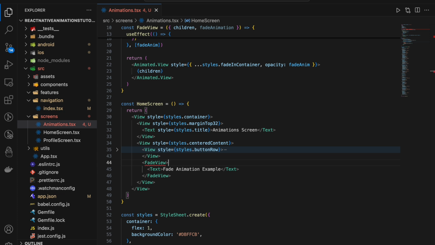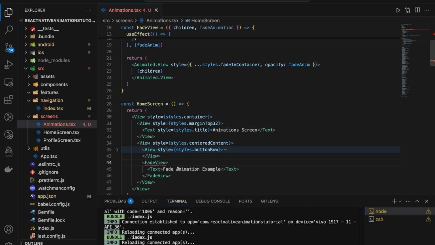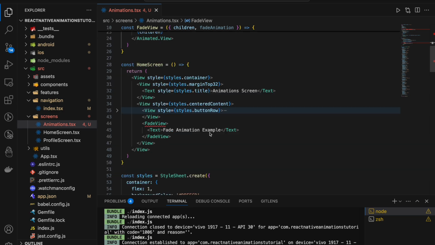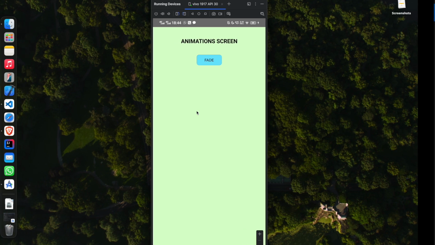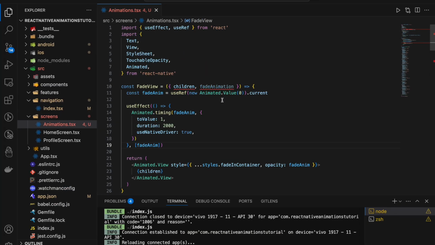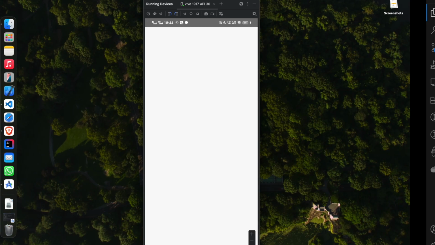Okay, let's reload it. Okay, I'm not able to see the animation. I don't know why it's happening. Okay, sorry. So after defining it, you have to start it as well. Animation dot start. Now it should reflect. Okay, let's reload it.